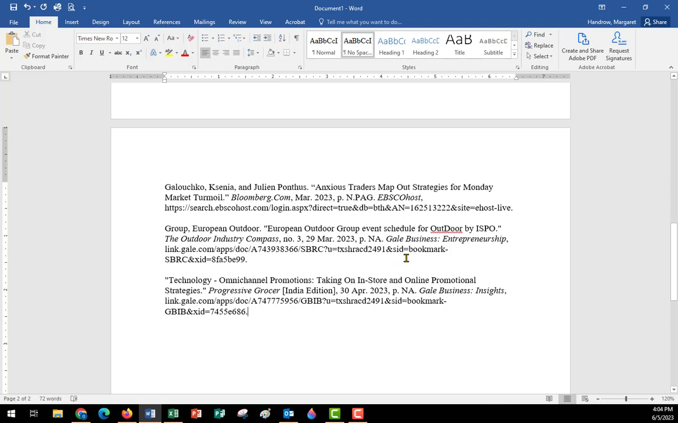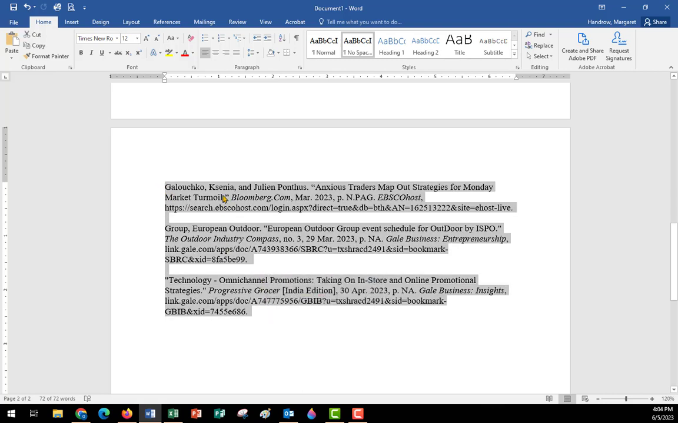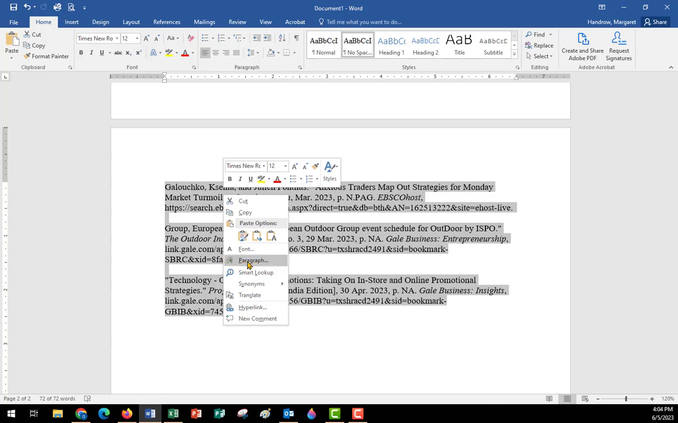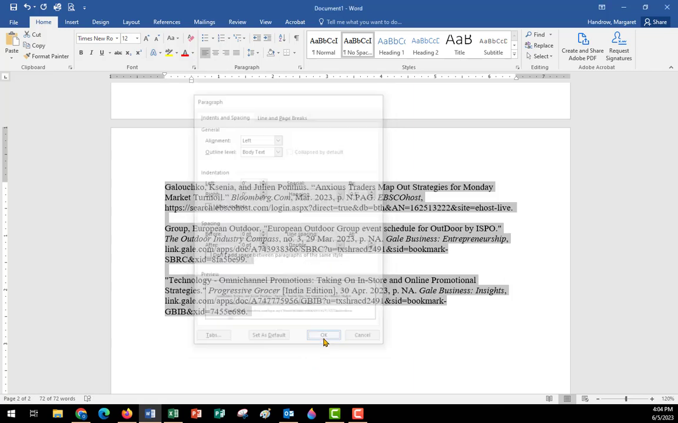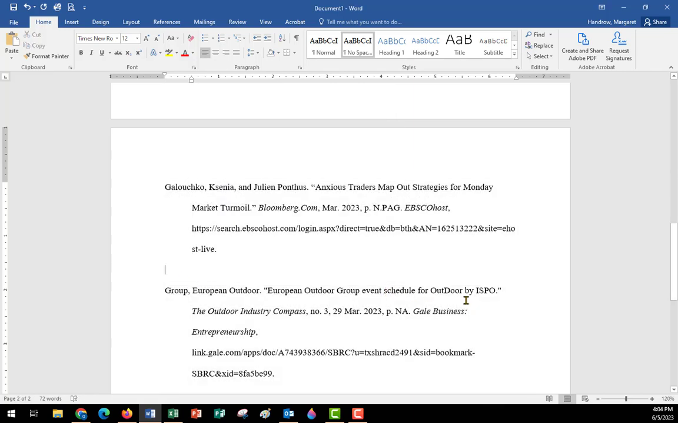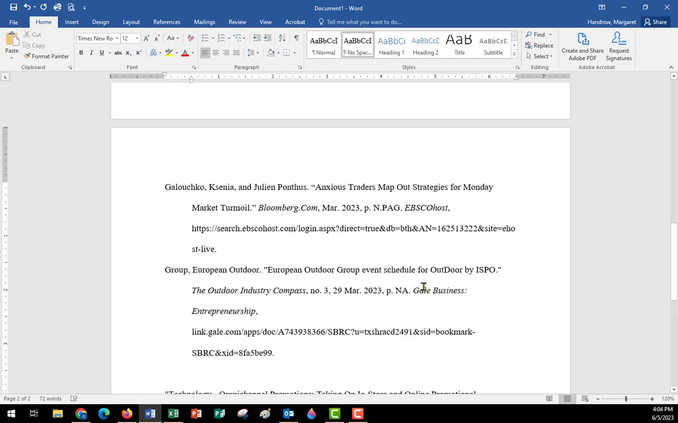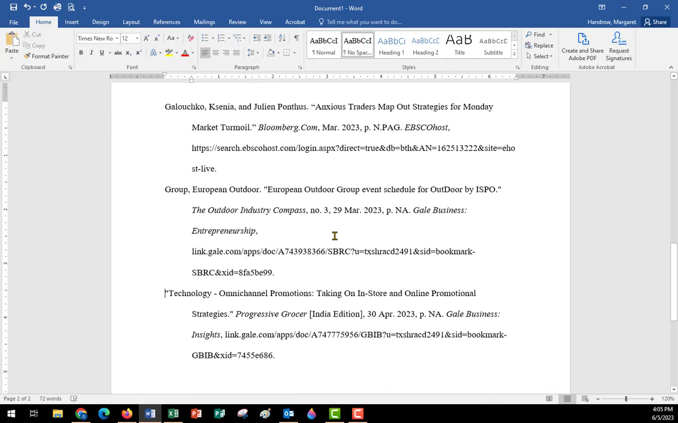And then the last thing I'm going to do is I'm going to highlight everything here. And doing a right mouse click, I'll come down here to paragraph. And under special, I'm going to choose hanging, and I want this to be double spaced. And what this does is it puts this into a double spaced format here. All right, now I've got a blank line. There are no blank lines between my resources, so I can go like that. And now I have a works cited list that I can then use.